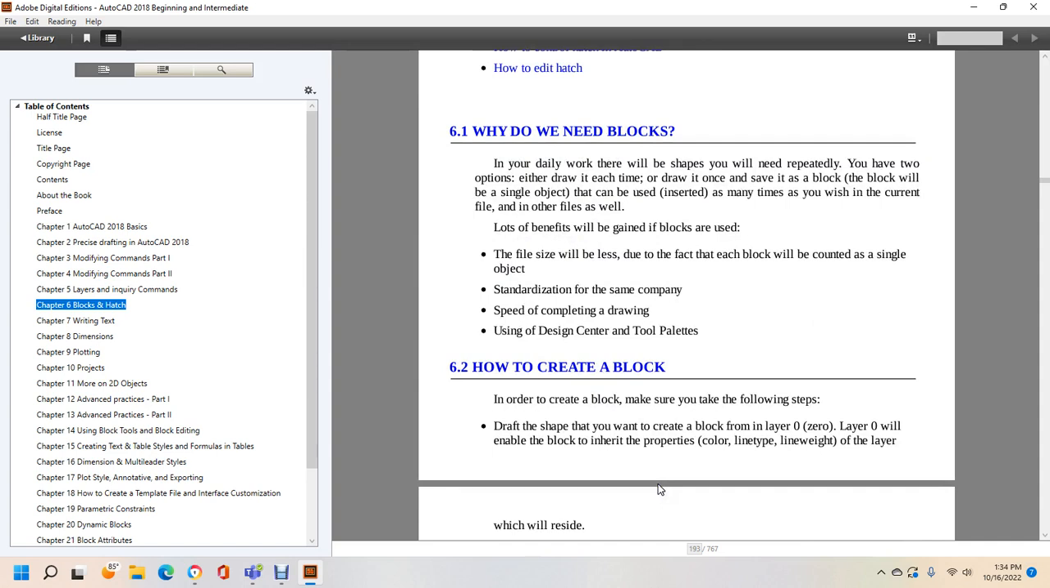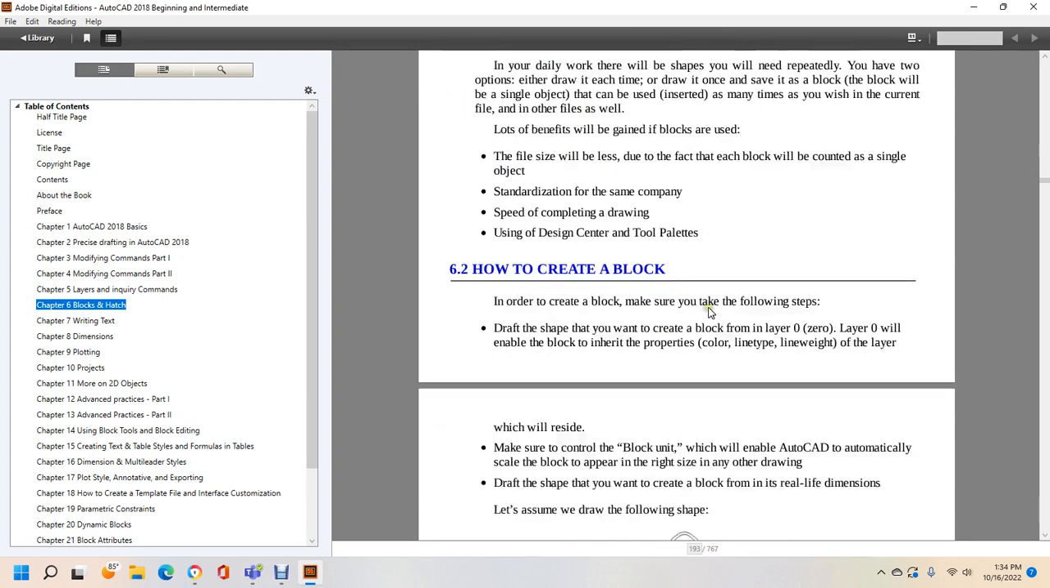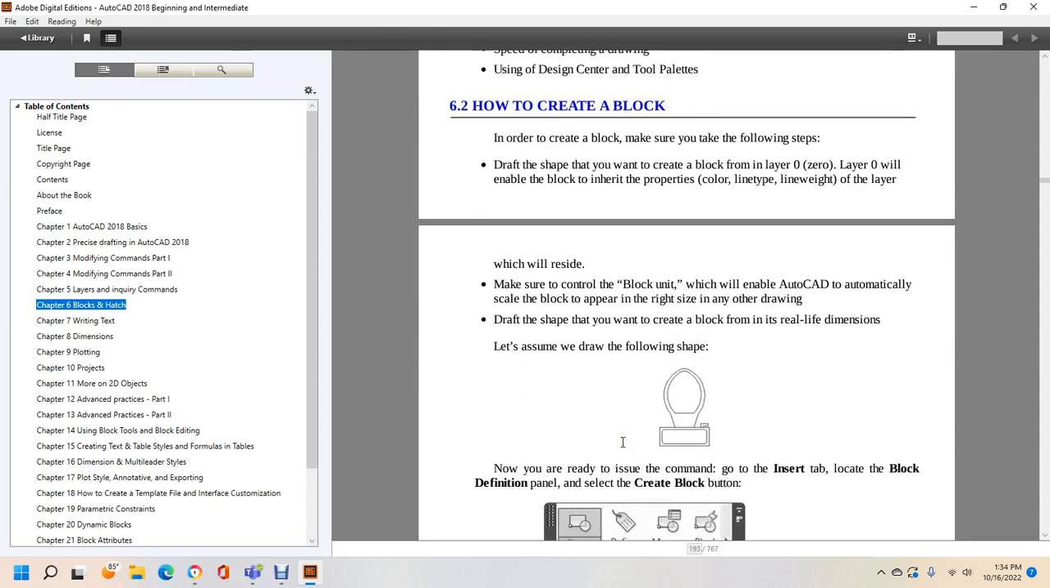In order to create a block, make sure that you take the following steps. Draft the shape that you want to create the block from on layer 0. Layer 0 will enable the block to inherit the properties of color, line type, and line weight of the layer it will reside on. Make sure that the block unit is set, which will enable AutoCAD to automatically scale the block to appear at the right size in another drawing. Draft the shape that you really want to create the block from at real life dimensions. Let's assume you were drawing the shape.